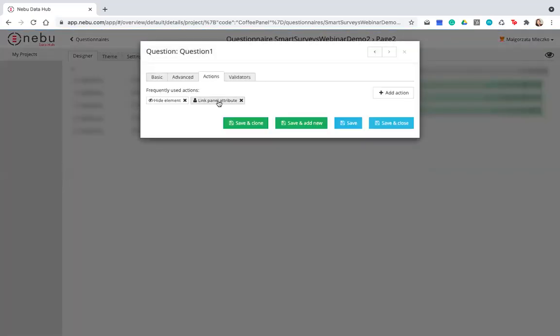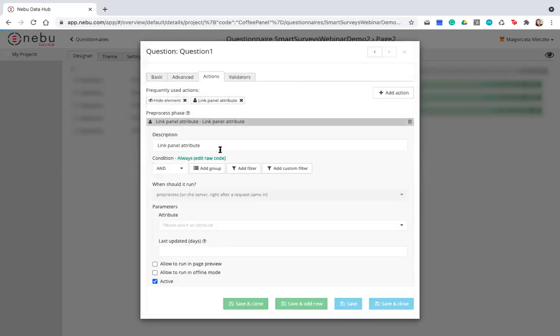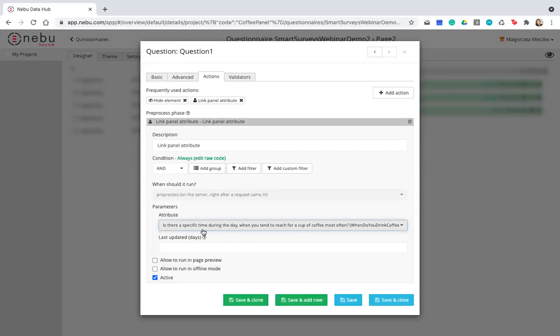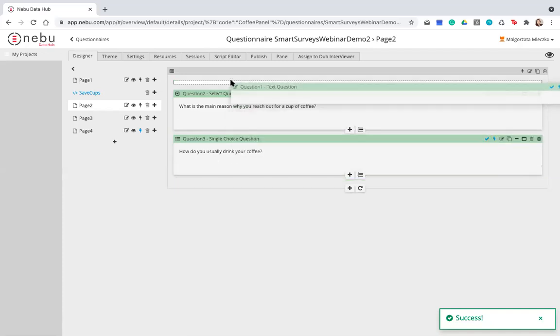I will go to the actions, and there is a list of different actions that you can perform. Most popular are already available in the shortcut. And from here, I will look for the attribute that I want to use. And I want to ask about when I drink coffee during the day. And this is another rule, the time-related rule. As I mentioned, you can decide upon the time frame. So if the question has not been asked in the last 30 days, 3 months, then it will be asked. And oh yeah, maybe let me just move it here.